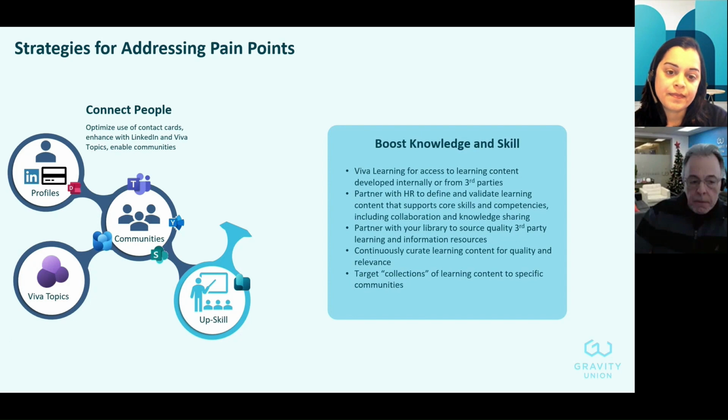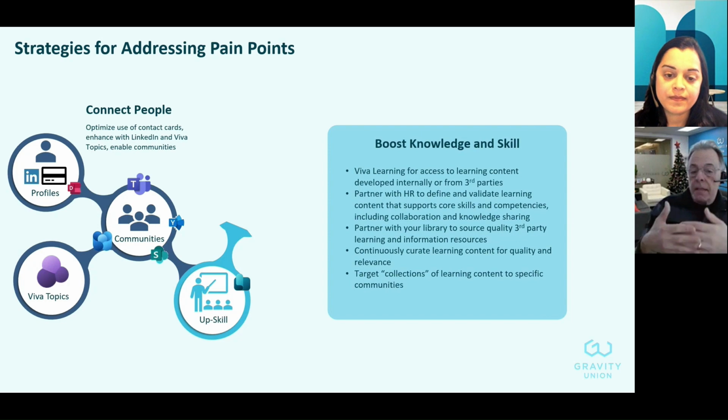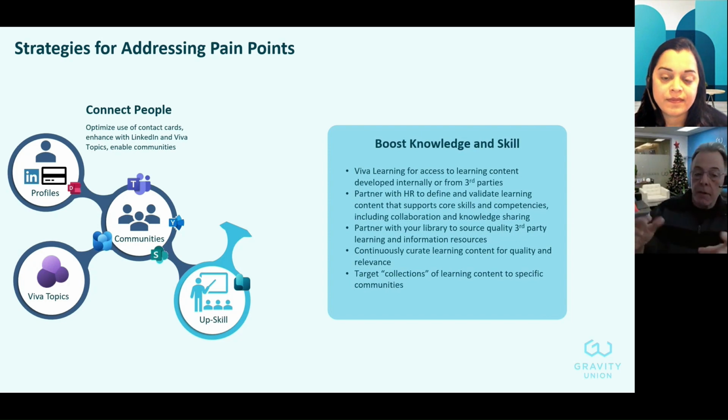And what we're talking about here is, if one of the challenges that you're trying to overcome in your organization is helping people learn from each other and collaborate, great, the best thing to do is boost some knowledge and skill. The good thing is 365 has Viva Learning, which is a great way to curate and make available learning resources related to some core competencies around communication, collaboration, interviewing skills, and so on. And it allows you to even target some of those skills and content to specific communities.